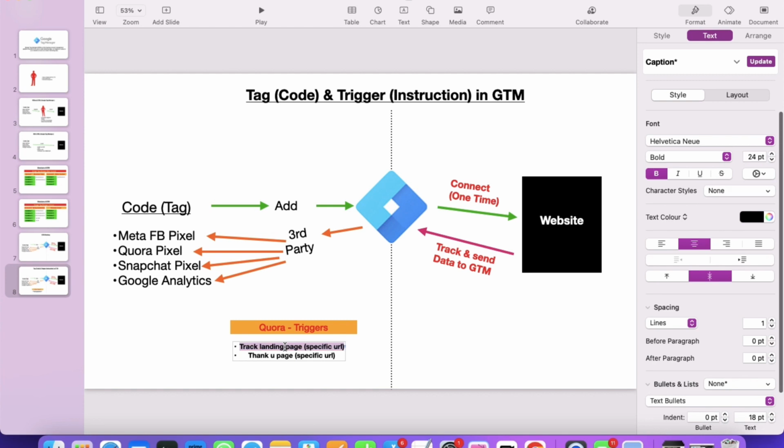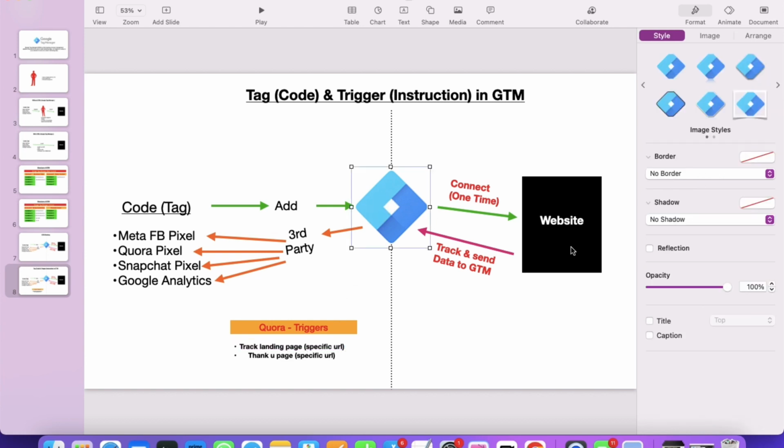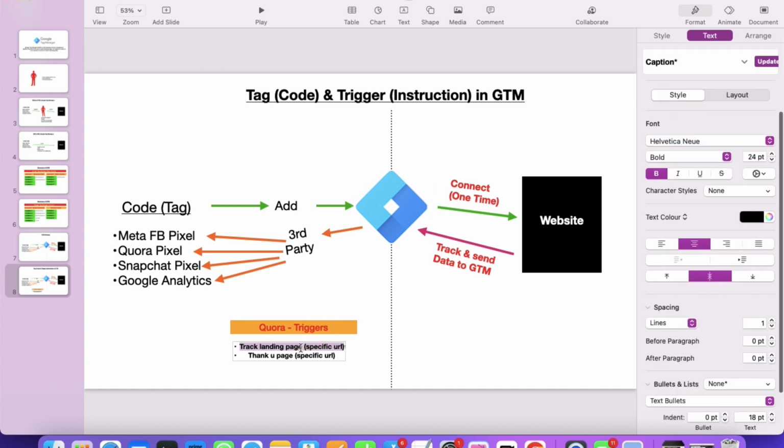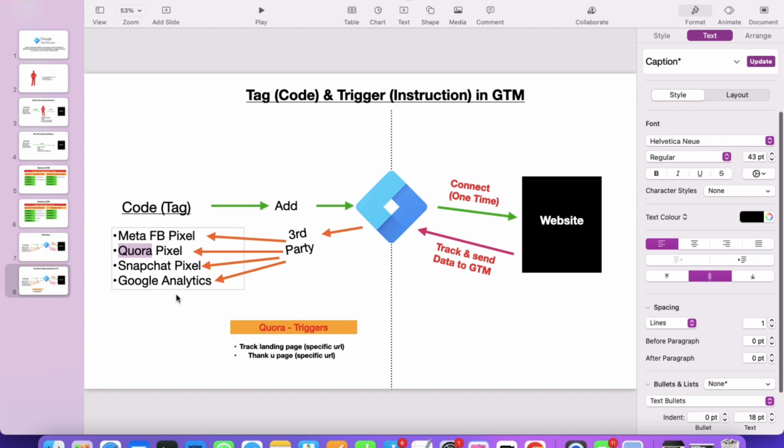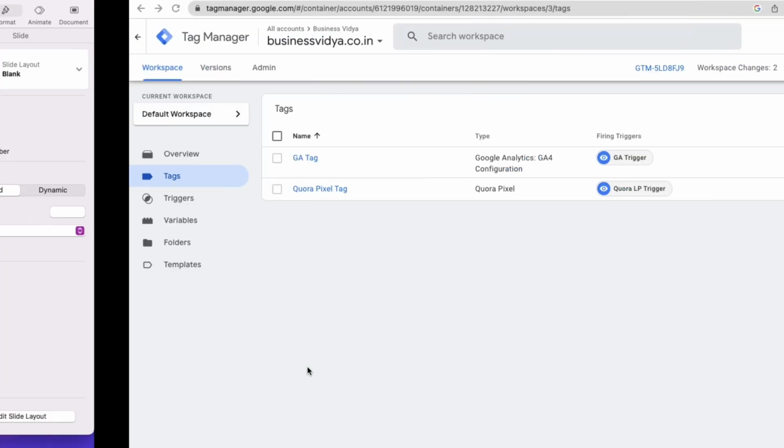First thing is that we have given instruction or trigger to Google Tag Manager to send only the specific URL, and we have set that on Google Tag Manager. Now whenever that URL loads, your website will send that these people have come to this particular URL, so that information will go to Google Tag Manager, or your Google Tag Manager will collect that information from your website, and it will send it to the Quora platform. Okay, and similarly you can put the same for the thank you page as well.